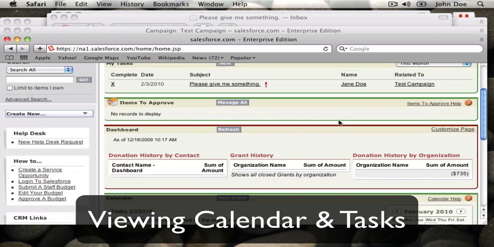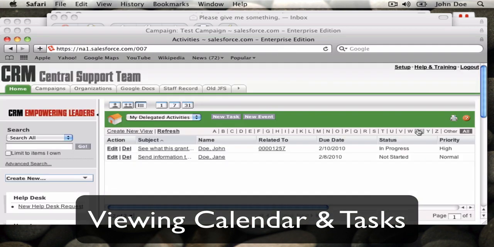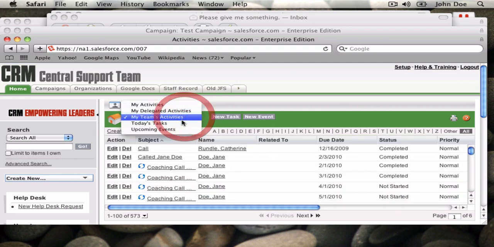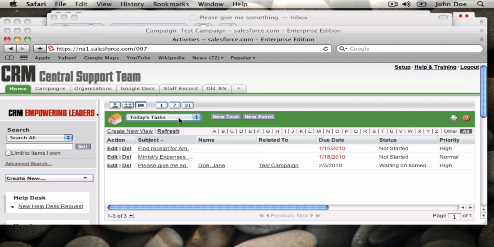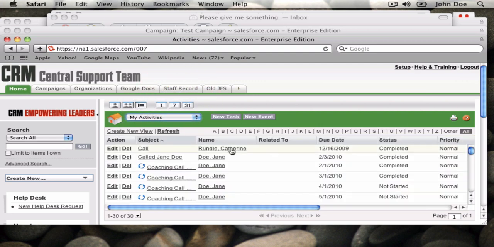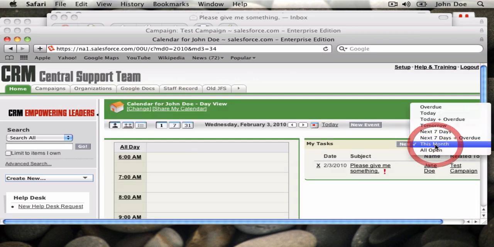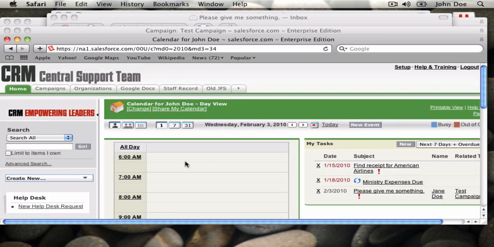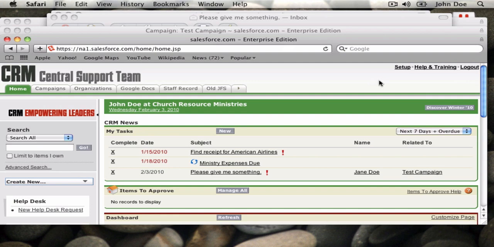Something else to keep in mind is that you can find your tasks in the calendar view. This is a good place where you can find your delegated activities. You can see what your team is doing. You can look at today's tasks, and you can look at all of your activities. You can also look at a calendar and see your tasks the same way you saw it on your home page. I'd like to see the next 7 days and overdue tasks. Hopefully you'll find that tasks in Salesforce are easy and help you keep track of what you need to do.